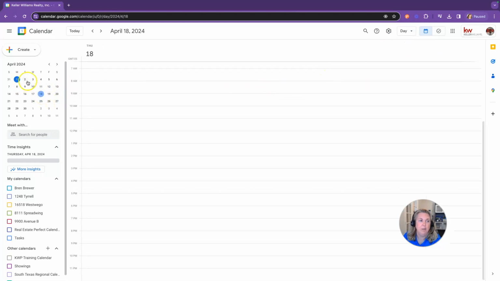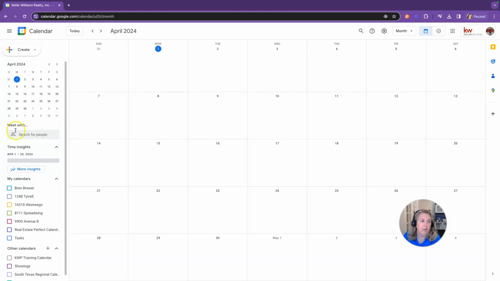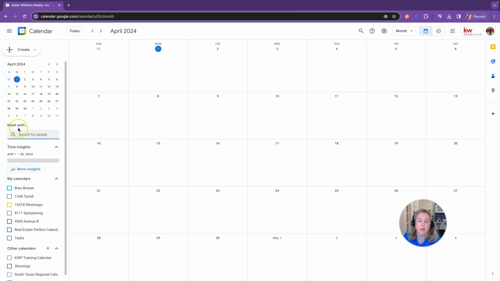But if I were to go to all of these days, it will start moving if I was on the day view. Or even if I was on the week view, it's going to change based on what day I click. You can also search for people that you are meeting with here as well. So let's just pull that up. I can search. This person's not in my calendar right now.